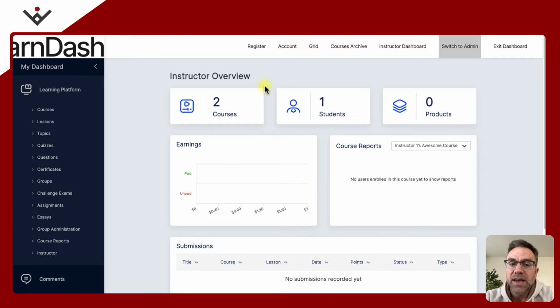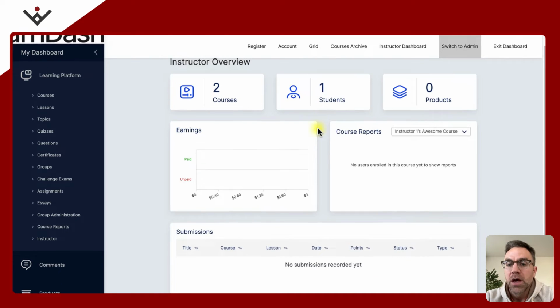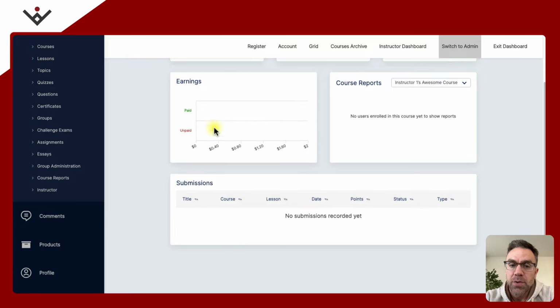So when we get to this backend dashboard, we have a nice overview of how many courses this instructor has, how many students are in those courses, if there's any WooCommerce products associated with it. The instructor will see the earnings, both paid and unpaid, here in this graph. That's if you're using that commission feature. You can also get some basic course reports right here. There's 2 courses that this instructor is assigned to, and you can switch between those and view some course reports.